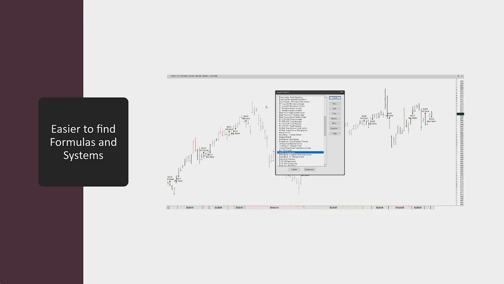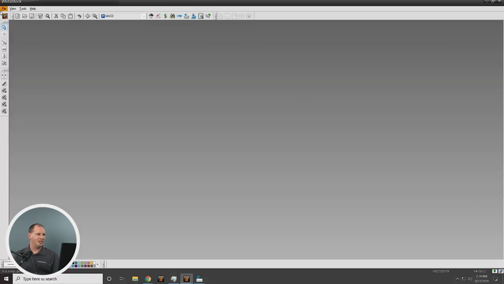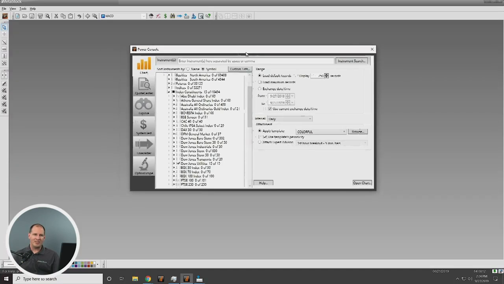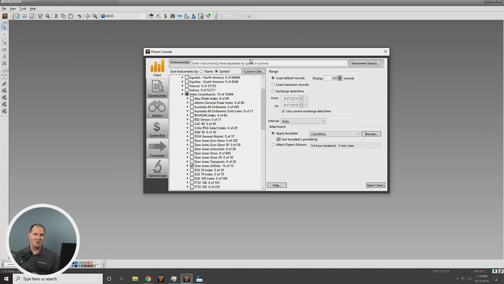So that's great. Easier to find formulas and systems. One of the things that we've done, if you're new to MetaStock 17, this makes it easier for you to get to everything right out of the box. If you've been using MetaStock a long time, you know that a lot of the formulas, let's say expert advisors, let's bring up Apple again.